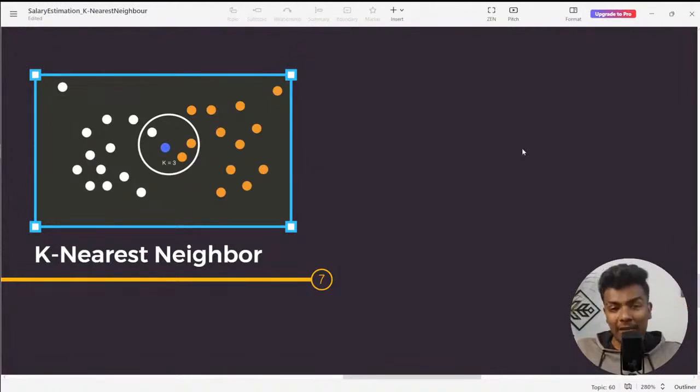The people who posted not clear, I'm repeating again. There are two colors of data point clusters. The white color data points are on the left hand side, and the orange color data points are on the right hand side. In this k nearest neighbor algorithm, just assume k is equal to 3. And whenever a new data point is introduced, that is the blue color data point.